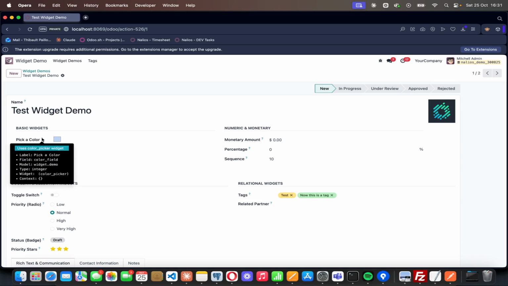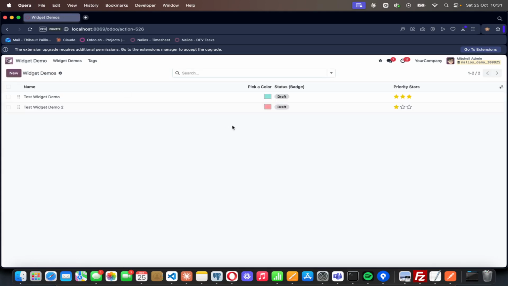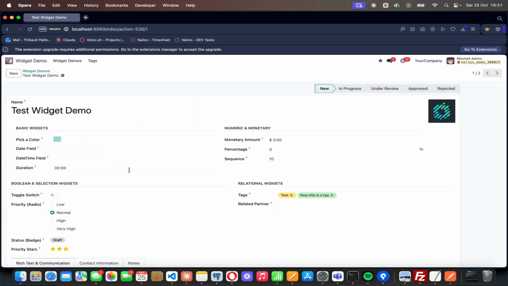Another really common one is the color picker one, so color underscore picker. And this is pretty self-explanatory, but you can pick a color and this could get displayed either in tags or maybe in the list view as well if you want. So I've added it in the list view here, and you can see that it's updating as well.